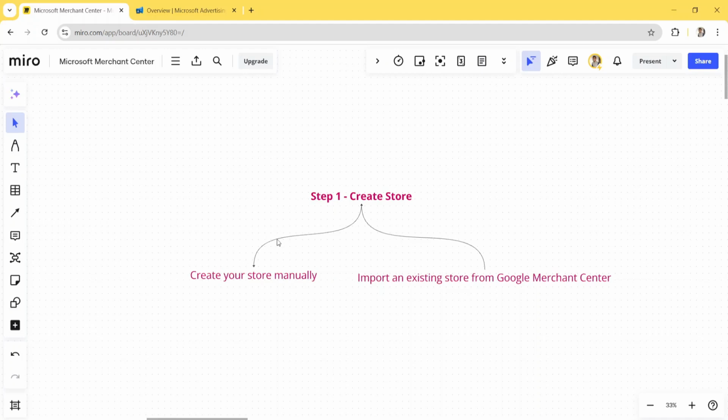So in Microsoft also, what will we do? We will create a Microsoft Merchant Center. After you create Microsoft Merchant Center, again in the Microsoft Merchant Center you have to create a store. In that store you need to upload the product feed. Please remember the flow here. You need to create the Microsoft Merchant Center, and next you need to create the store, and in the store you need to upload the product feed.